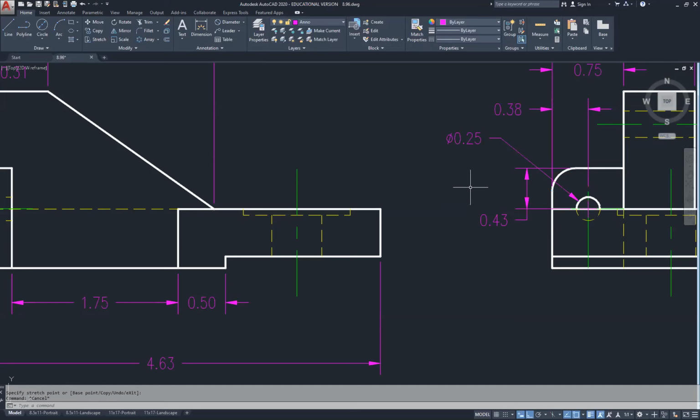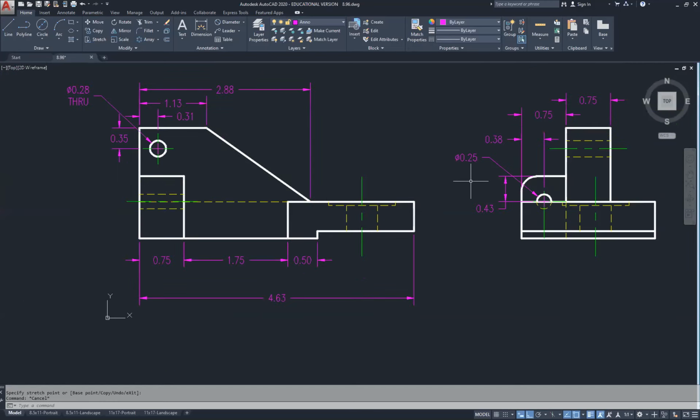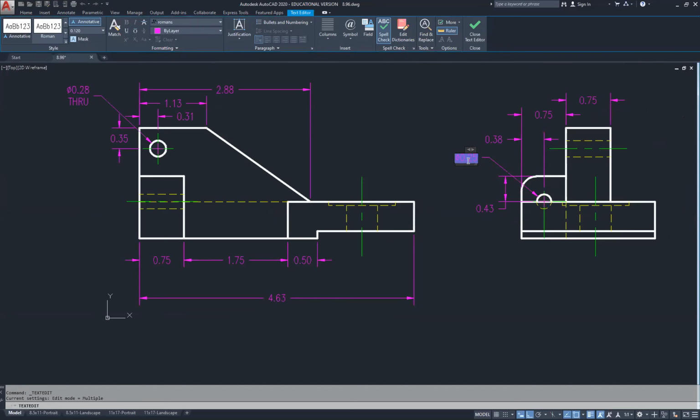Want it to say through as well. Double clicking on the text, going to the right and enter key. T H R U.